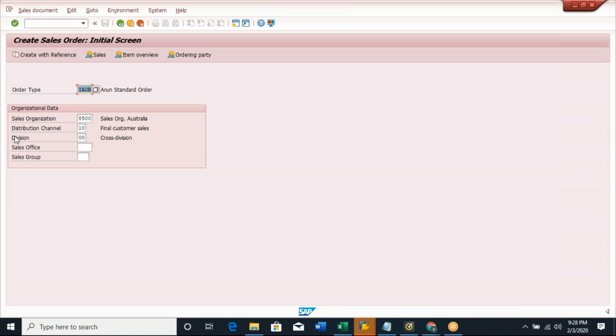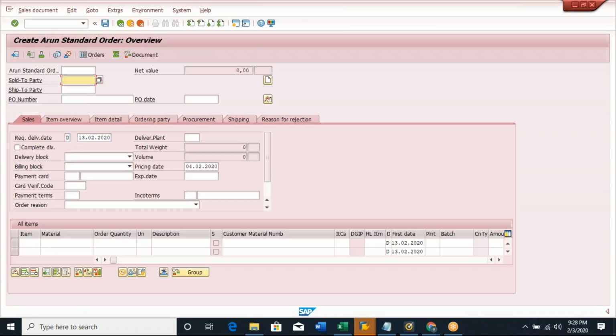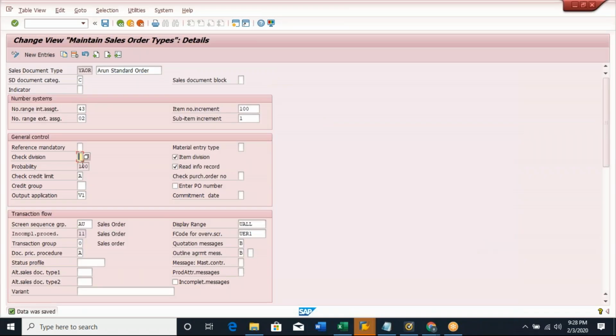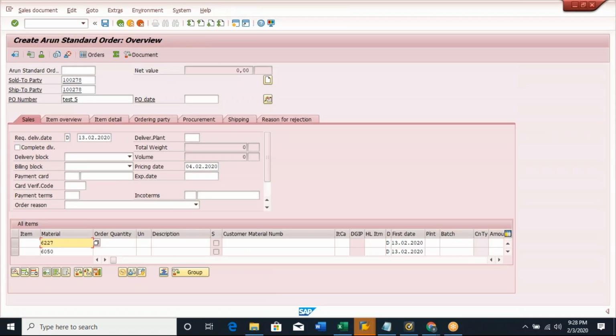Okay. So now when you try to create an order, you are selecting one division, right? Get into it. And now you are selecting the customer. And then this check division means you are telling the system, please check whether the division of this material is the same as the sales order's division or not.